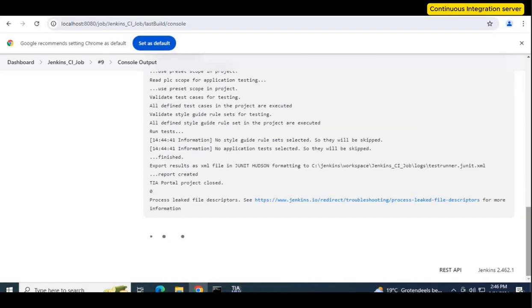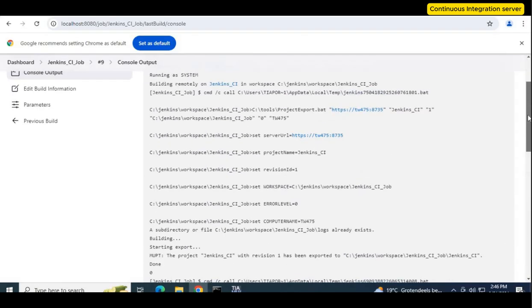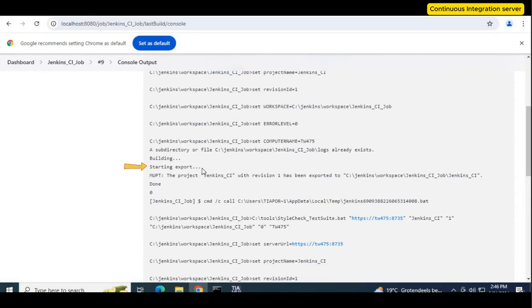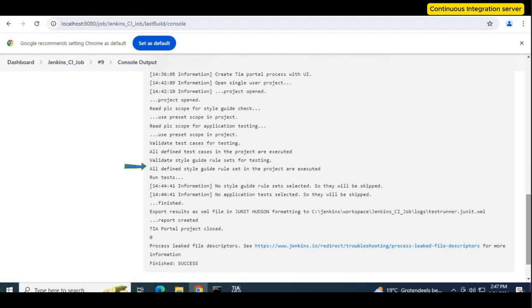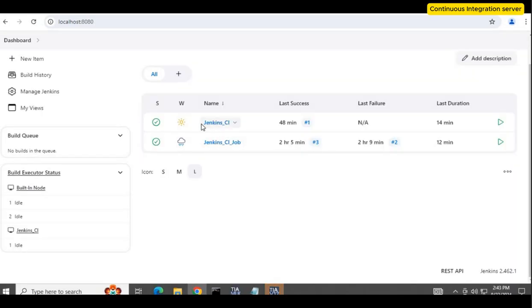We are able to see Jenkins execute the job successfully. So we see Jenkins do an export of the project version from the version control server and open the project. However, since we do not have any test cases defined to check the functions in the project, we get the result, no application test selected. And here in the Jenkins dashboard, we see the job with a green checkmark icon showing the last execution was a success.